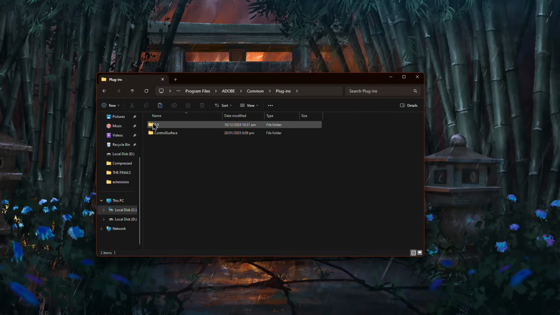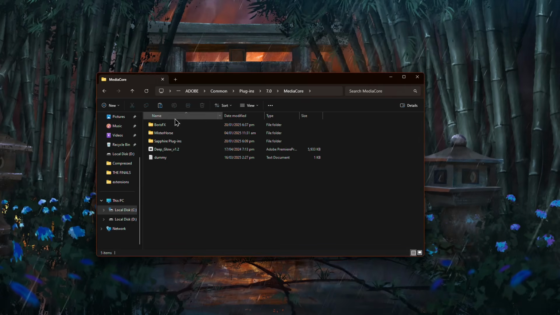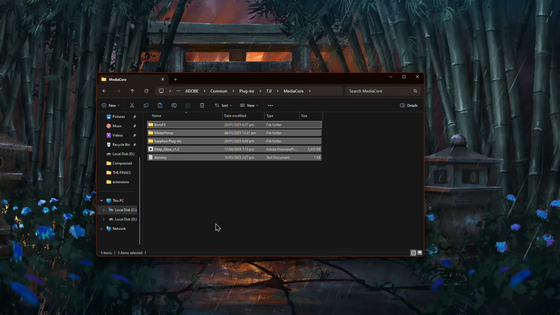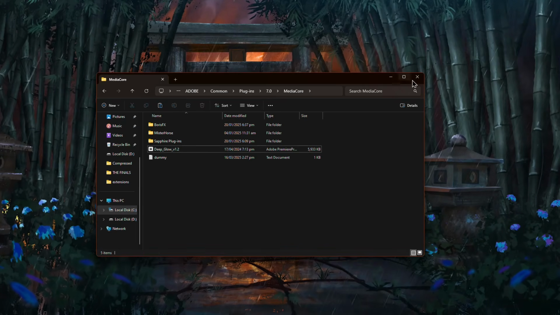Open it, then open the folder that has a number on it. Inside, open the MediaCore folder. This is where all your After Effects plugins are stored. Now, paste the copied Deep Glow file into this folder.